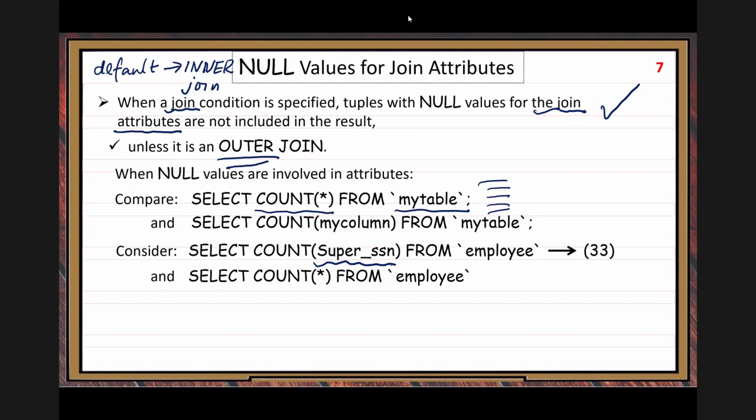The first one, you see 33 employees who have specific super underscore SSN numbers, not null. Seven employees have null values for the super underscore SSN. So the star version gives a total number of employees, 40. The column version excludes the seven employees whose super underscore SSN value is null. So that's the difference.